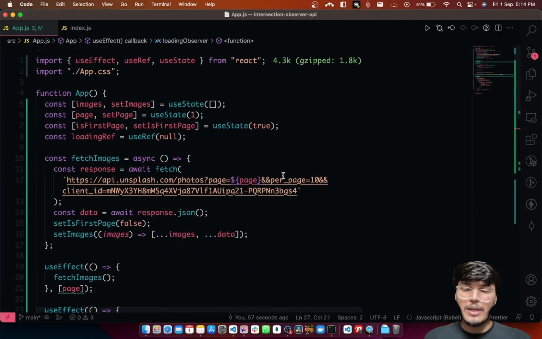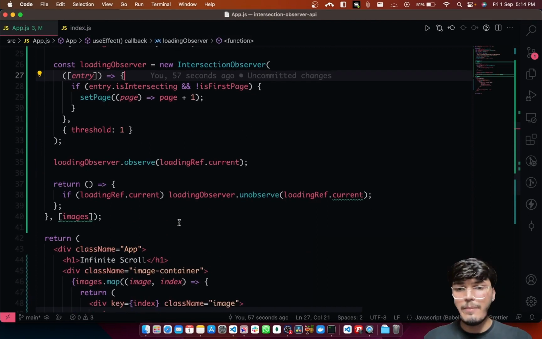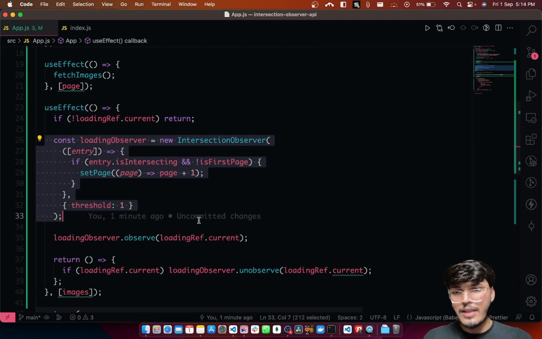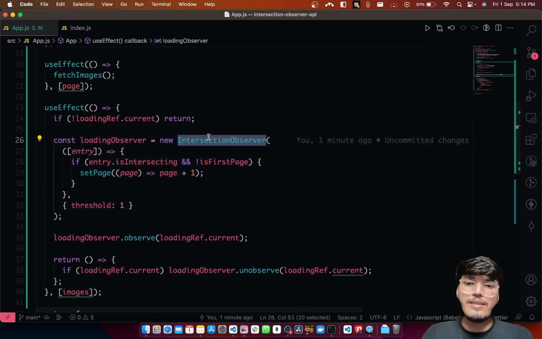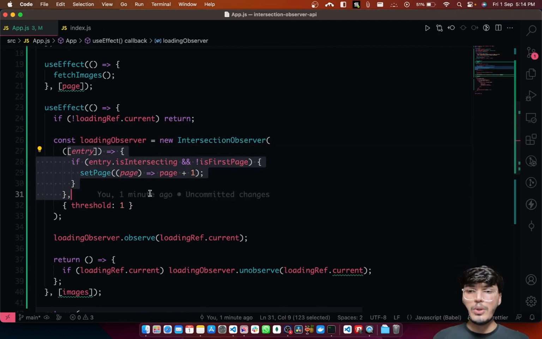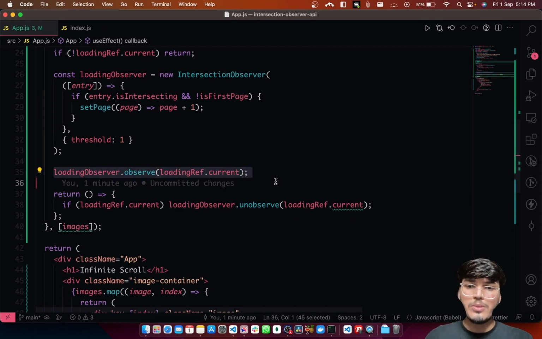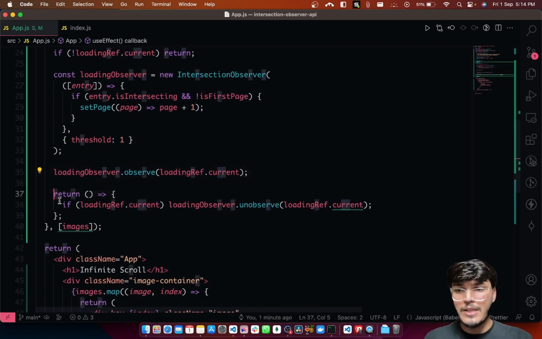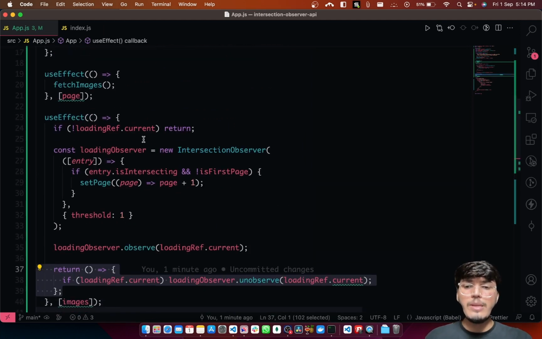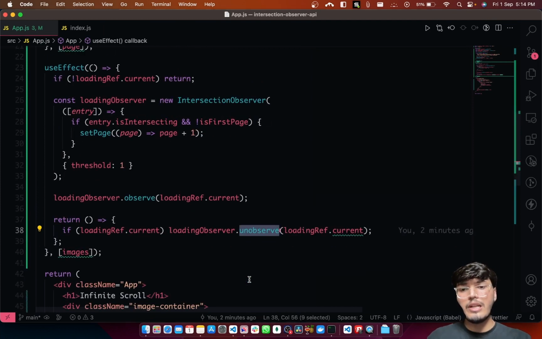So yeah, this is how you can utilize the Intersection Observer API to implement infinite scroll. The main thing that you need to focus on is this particular implementation. You initialize the IntersectionObserver class, you specify the callback that you want to run once the element that you're trying to observe comes into the viewport, and finally you start observing the element. And please make sure that you clean the observer in the cleanup function of the useEffect. So you remove the observer from that particular element when the component is unmounting.